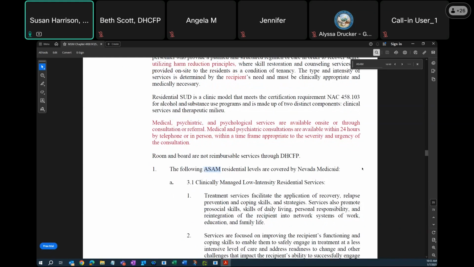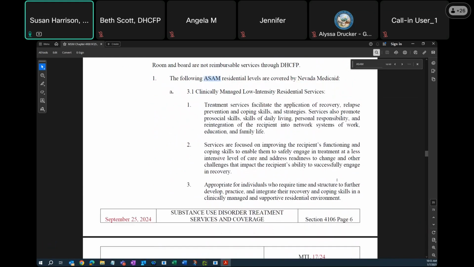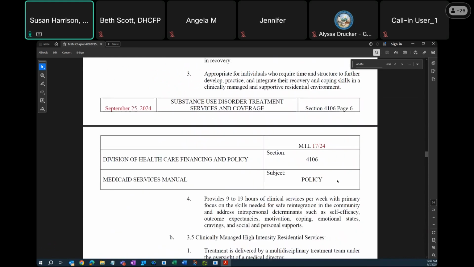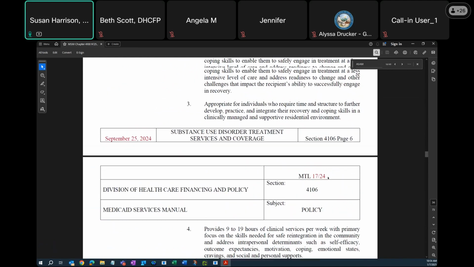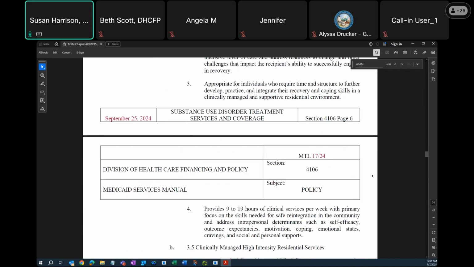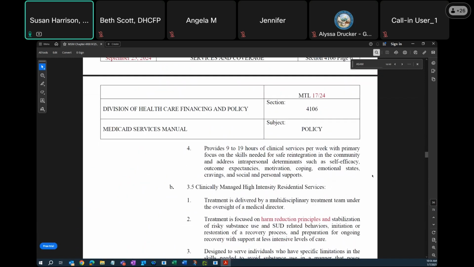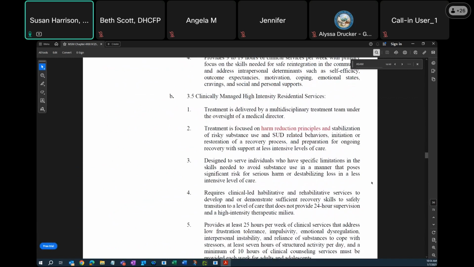So that's your low intensity residential. This is the criteria for that. And then it talks about the 9 to 19 hours of clinical services per week would qualify as your 3.1. Yes, 3.1. And then 3.5 is going to be at least 25 hours per week with this criteria listed here in section B.